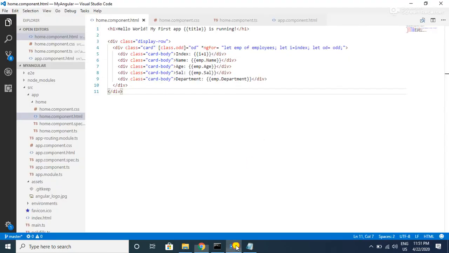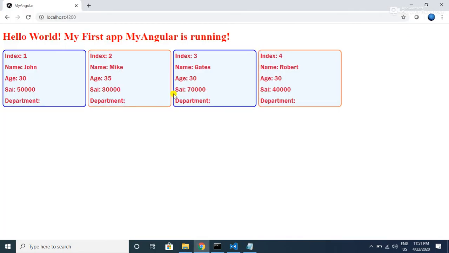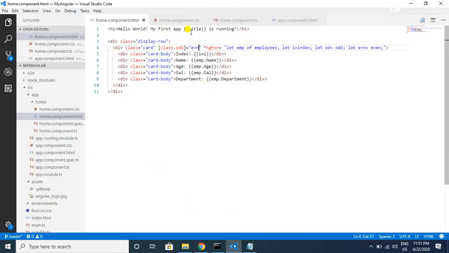Similar to this odd, we can also have even. So the syntax is even. Let's say we do this using even, so that we apply this class for even iterations. If I save this, now the blue border has been shifted. So we have index, and also the odd iteration and even iteration variables, and also our local emp variable, that is a template input variable.